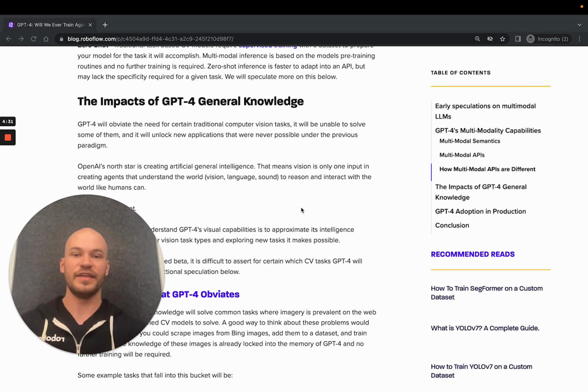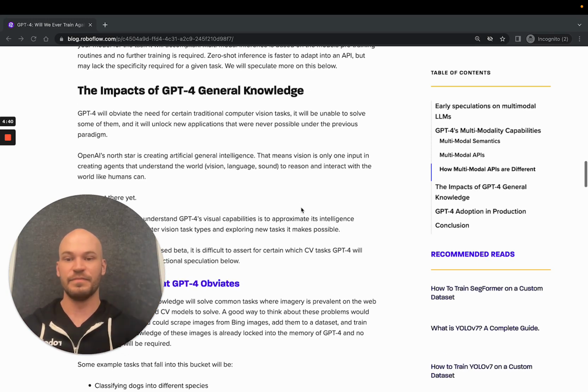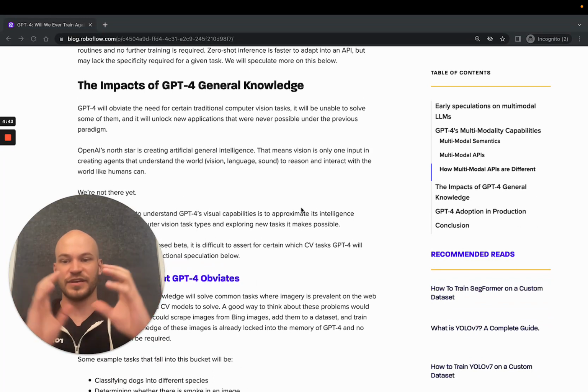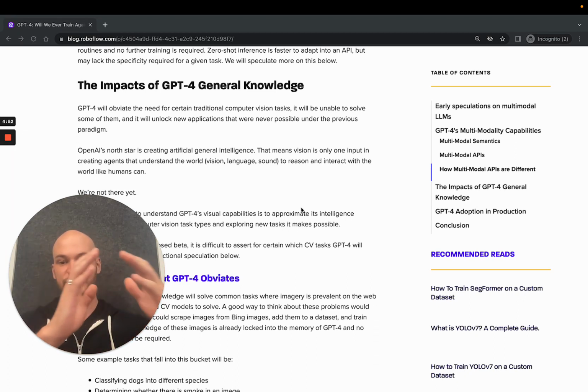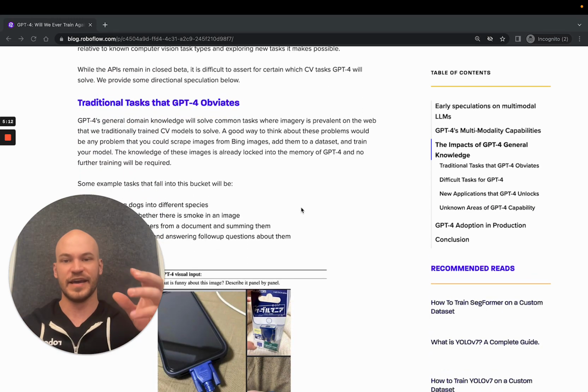So what are the impacts of this GPT-4 general knowledge? We've been thinking a lot at Roboflow about how this is going to change the CV industry. The takeaway here is that there is some section that GPT-4 is going to obviate, taking over a pillar of general knowledge. Then there are parts of the distribution of computer vision tasks, more on the edge, that require domain knowledge or a certain level of precision that it will not obviate. And there are also new things that it's going to unlock: new capabilities and ways that we can apply computer vision to the world that we never have before.